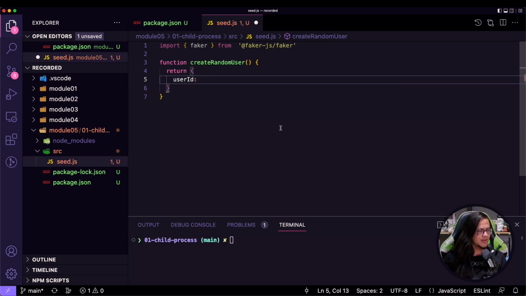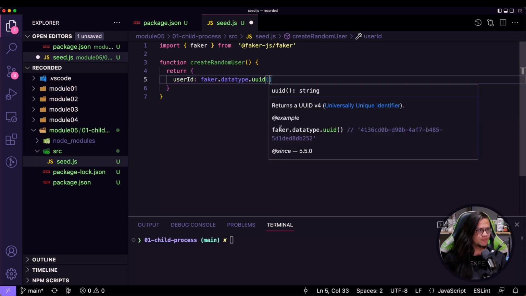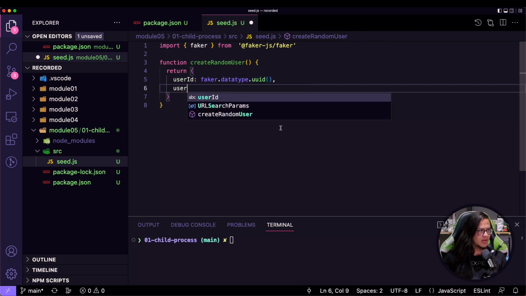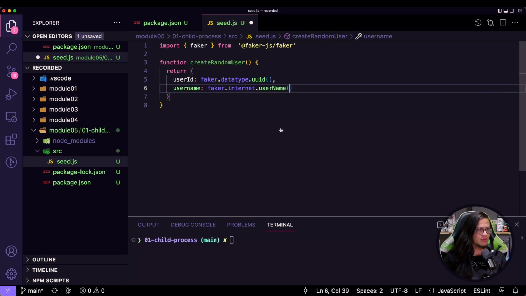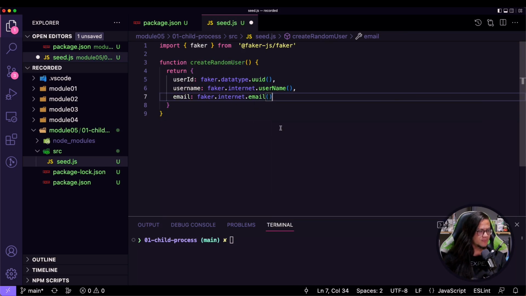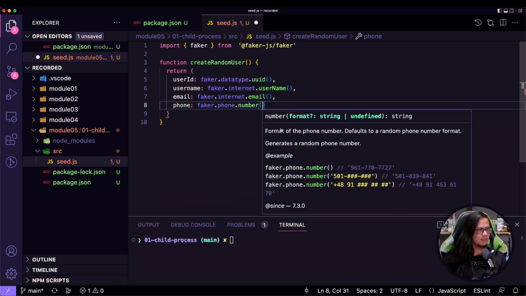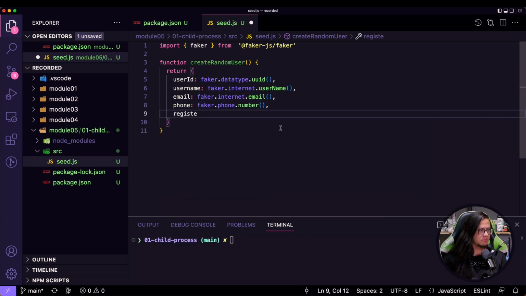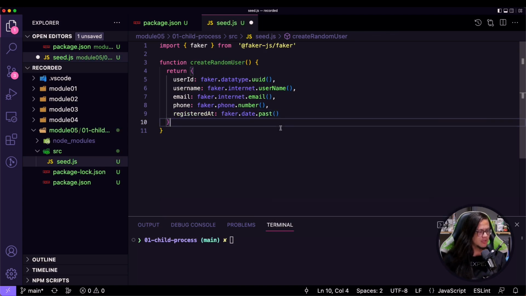So we're gonna have the user ID. It's gonna be faker, datatype, UID, then a username, faker, internet, username, email, faker, internet, email, phone, faker, phone number, and then let's put some configuration properties here, like registeredAt, faker, date, past, just to generate some data for us.